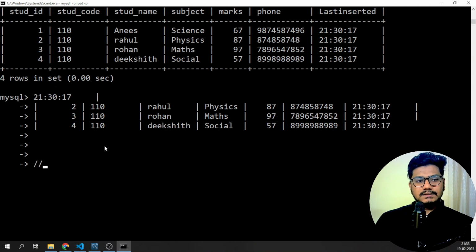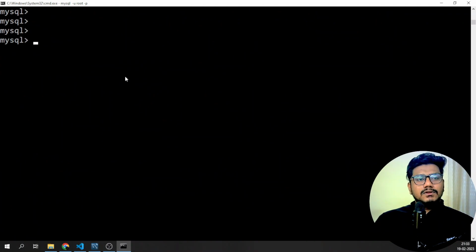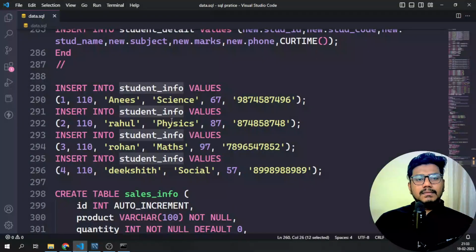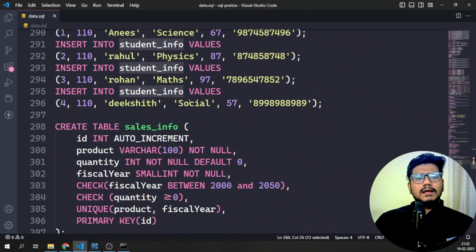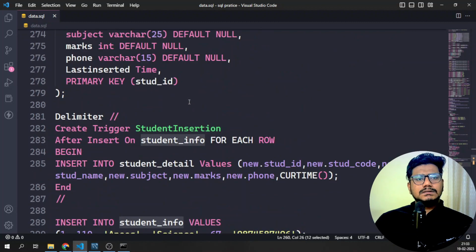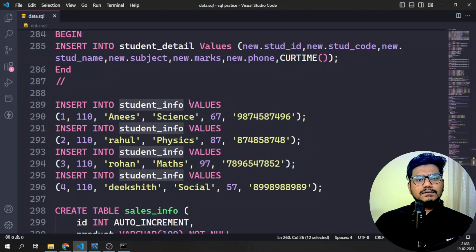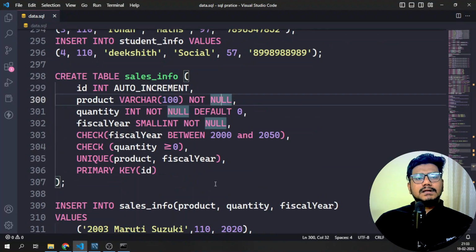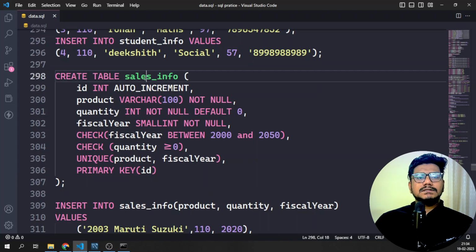Okay, something is happening here. Now coming back here, let's try to create a new table, that is also where we stopped. The insertion happened. So now let's try to create a new database table, that is sales info.